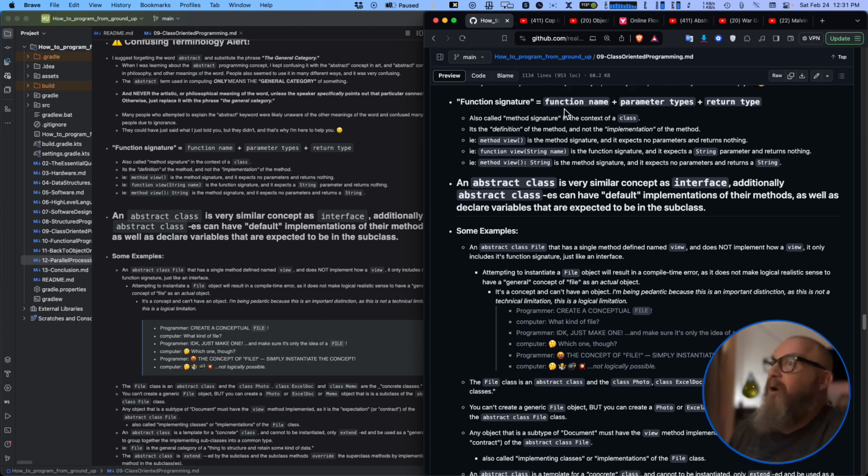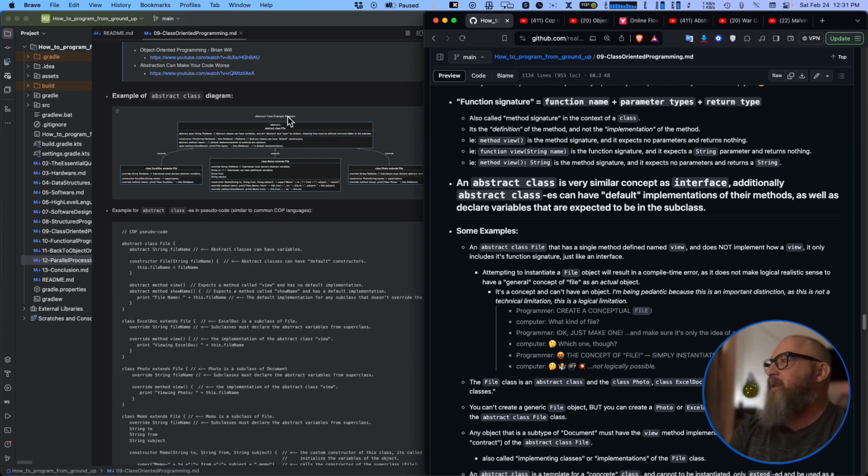Okay, function signature. All this means is the function name plus the parameter types, plus the return type. That's all they're talking about here. It's also called a method signature. Method and function, I'm using them interchangeably. It's a definition of the method. So we're talking about this thing here.